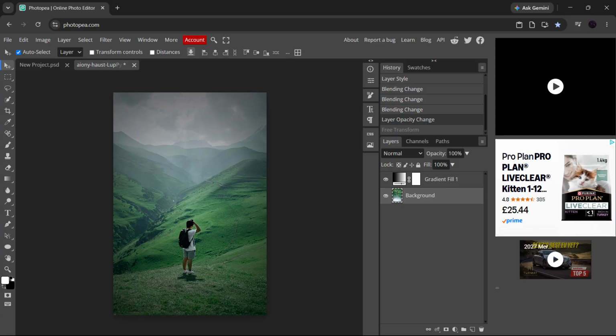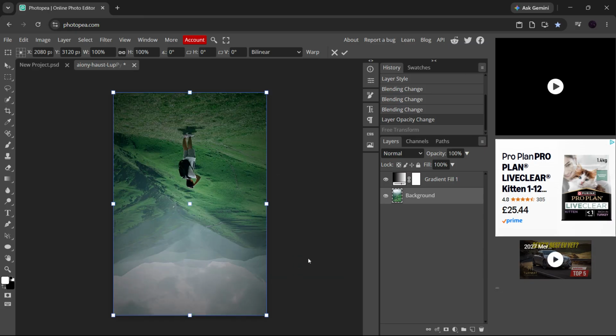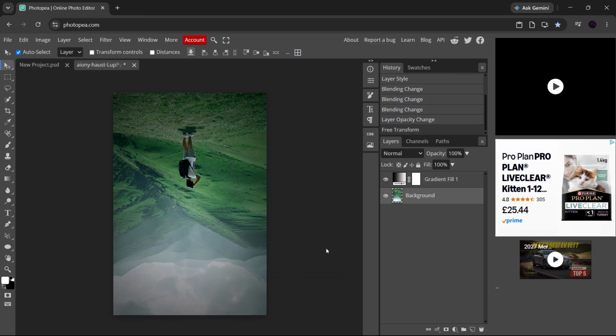So to recap, select your layer, use Ctrl plus Alt plus T on Windows or Command plus Option plus T on Mac. Right-click inside the transform box, choose Flip Vertically, and then press Enter to apply it. That's the fastest way to flip vertically in Photopea.